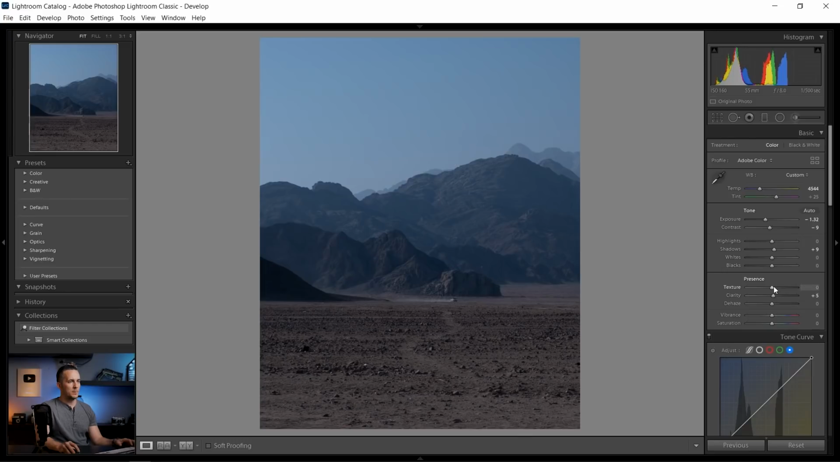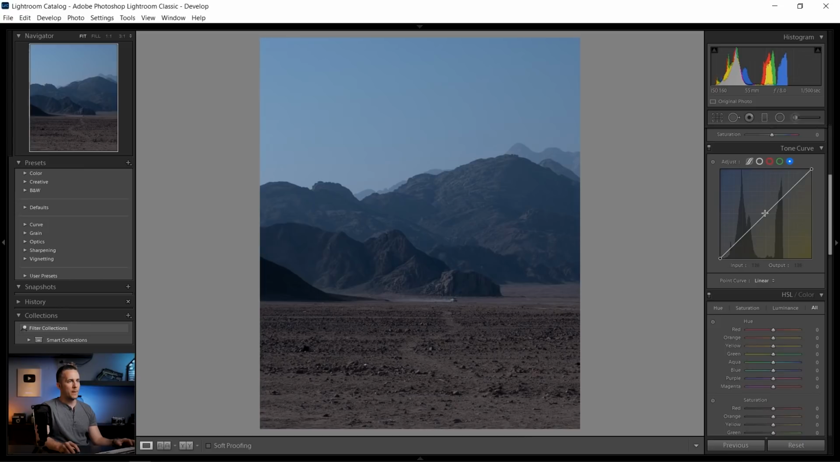Clarity, we can add a little bit of clarity and texture, but not too much. And actually what I like to do, I will go to the blue and add a little bit of blue to the shadows this time, just a little bit of blue. And also we can go here and add a little bit more green, just to make some kind of a teal look to the shadows. Okay, and we can add even more teal here, just a bit.